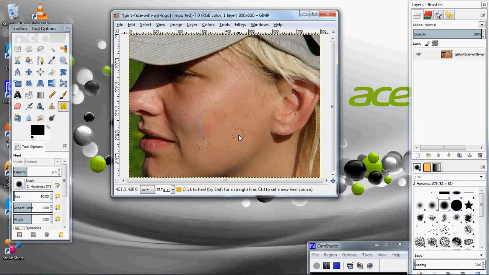Give it a try, and if you do a good job, you'll get a good result. If you don't do a good job, you might get unnatural looking areas like I created here when I had used the opacity at 100%. Okay, good luck.